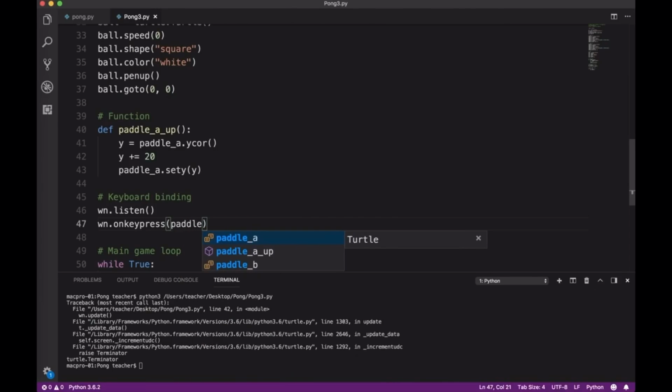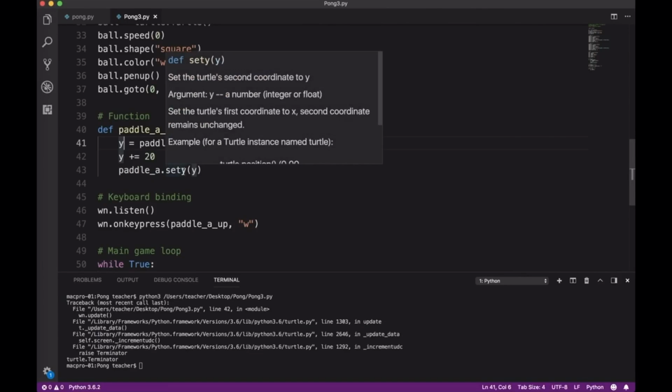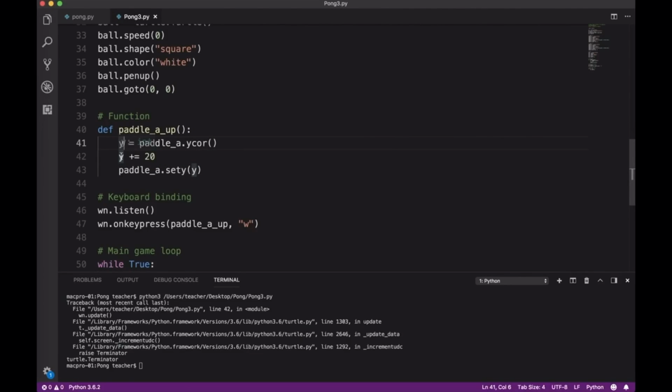Okay, and watch what I do here. Paddle A up, W. Let me explain what that does. This line here tells the program to listen for keyboard input. This line here says, when the user presses W, notice that's a lowercase w, so if you have caps lock on, it won't work, call the function paddle A up. And here's our function, paddle A up. Paddle A up says, get the Y coordinate, add 20 to the Y coordinate, and then actually set the Y of the paddle to the new Y coordinate.